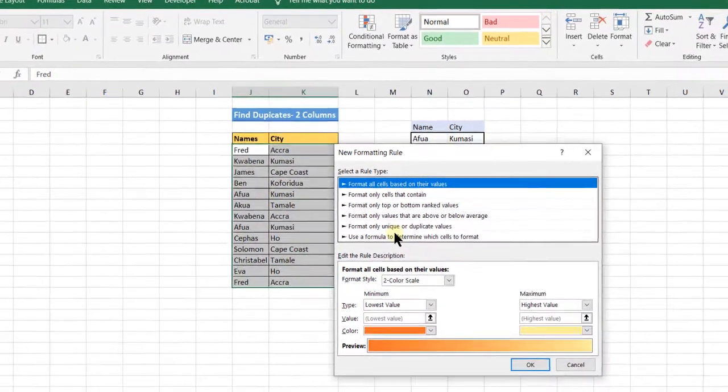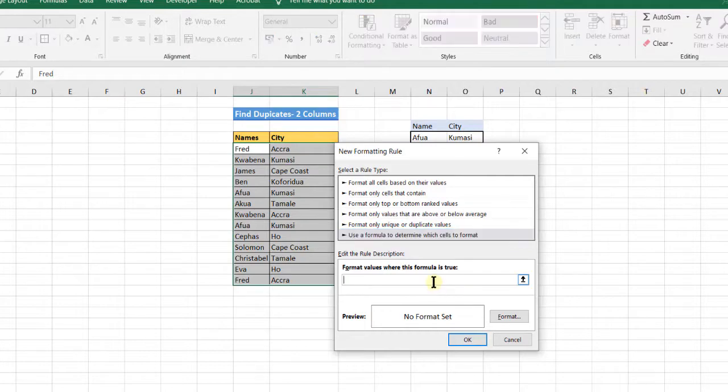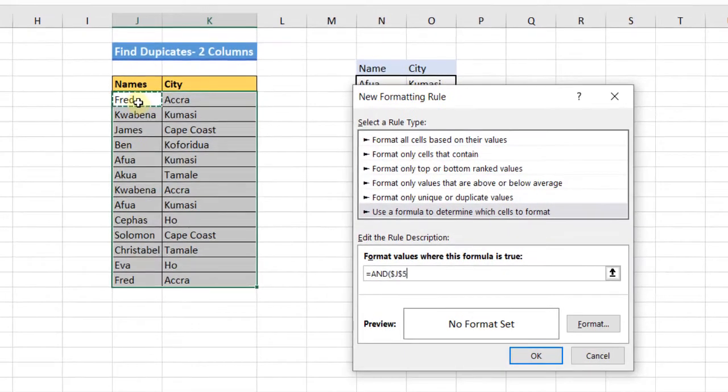We use a formula to determine which cells to format. Introduce the equal sign, we type our AND function, open our bracket, then we select the first cell, and since it will move in that column, we block the J so that it can move in the rows. So we block J.